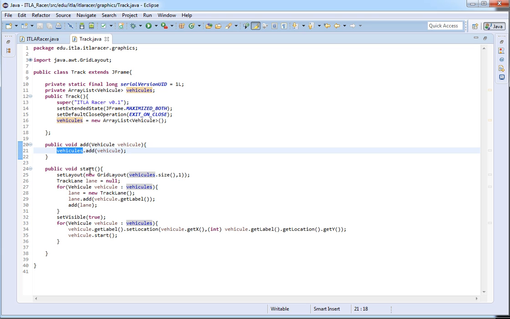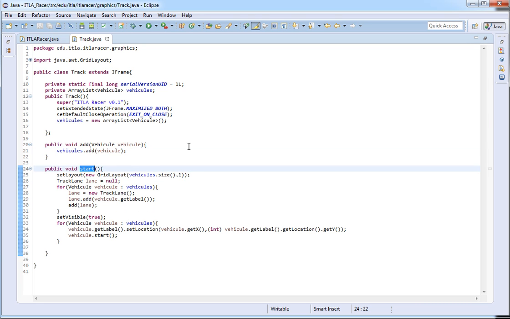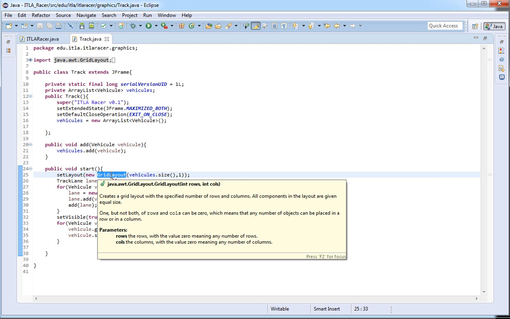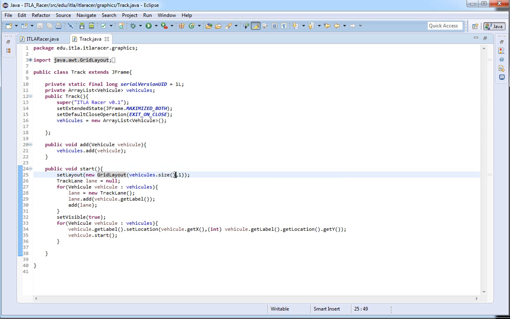Finally, I have my start method that, as its name suggests, starts the race. The first thing that I want to do is to set the layout for this JFrame. The layout that I picked for this one was the grid layout, which allows me to divide the screen in a set of rows and columns. In this case, I'm setting the number of rows as the amount of vehicles that I have in the vehicles ArrayList. And then I will always have only one column in this grid.